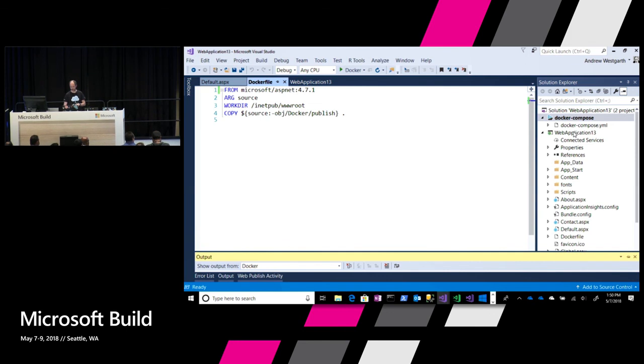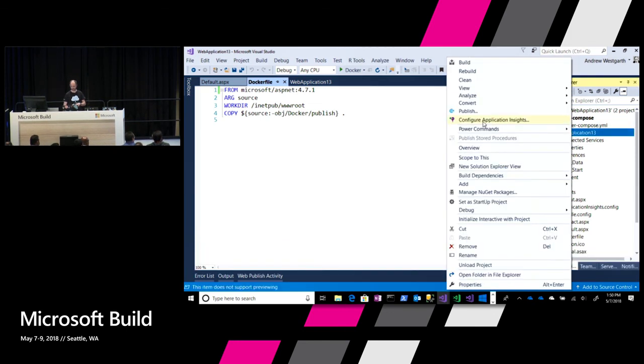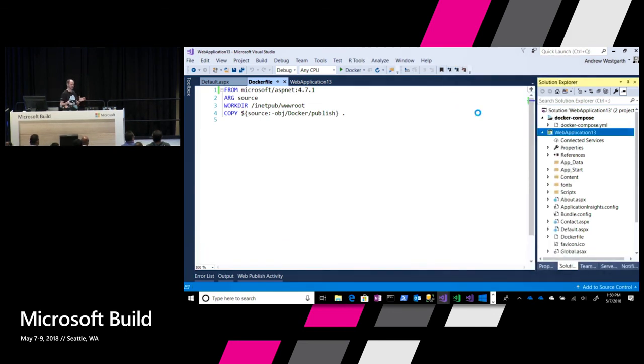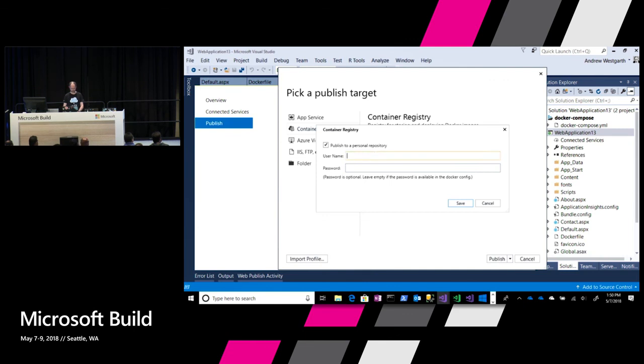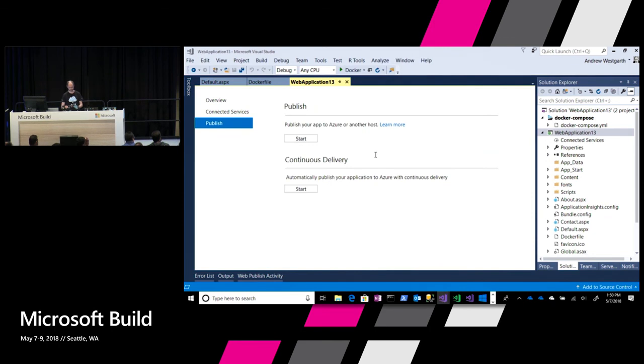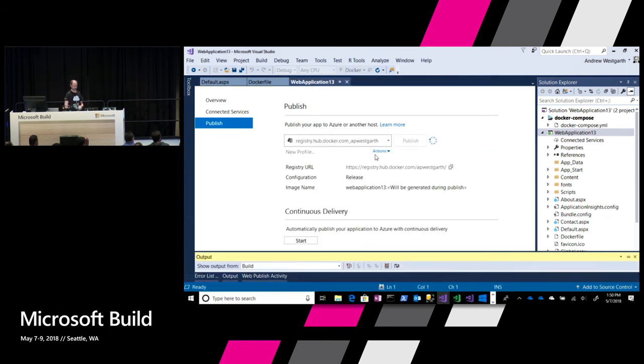I just save that, and then I saw Donovan's presentation in the keynote around we don't let friends do right-click publish, but in this instance, we're going to do a right-click publish because I want to do a nice demo. So we're going to do it to a Docker registry. In this example, I'm going to use Docker Hub. So we do publish. Let me sign in. And now VS is publishing my container up to Docker Hub, making it available for me to use.